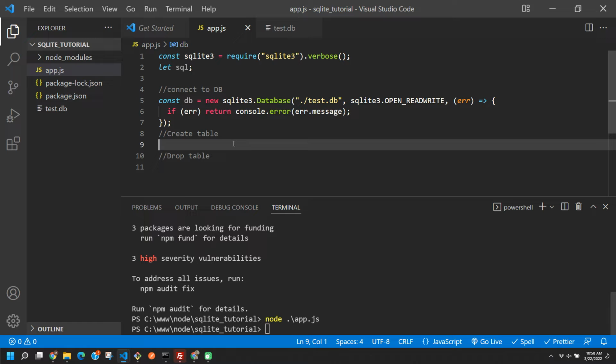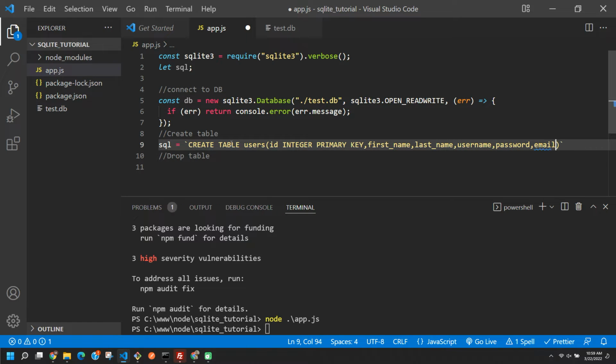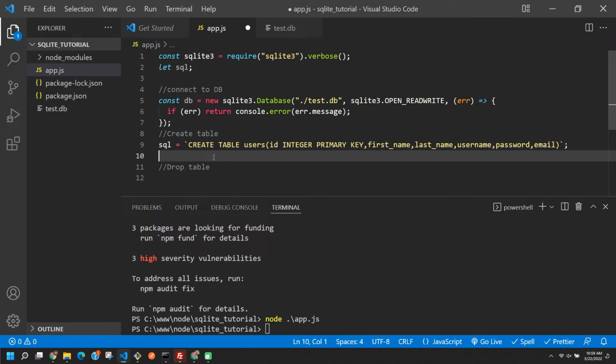Perfect. Next up, let's create our table. We can do that by first creating some SQL. What we can say here is create table users, and then in parentheses, we're going to say id. This is going to be a primary integer, so it's going to be integer primary key. Then we're going to get the first name, last name, username, password, and email. Now the reason that we do integer primary key is because we want it to auto increment. So that will be super helpful for just giving us that constant ID.